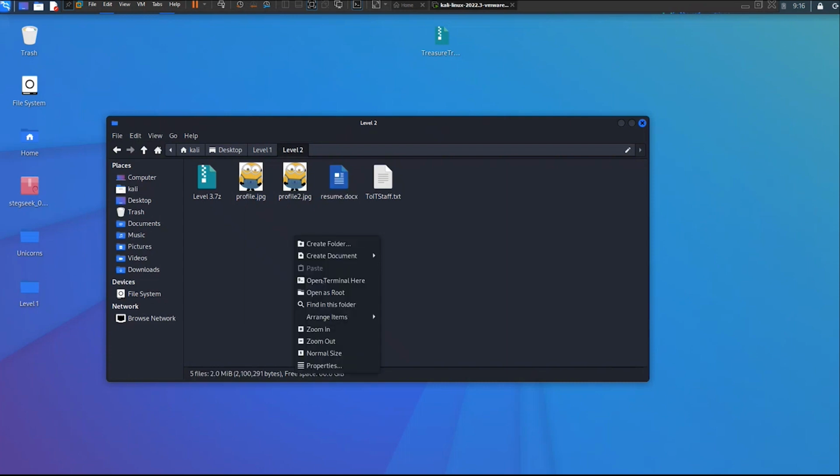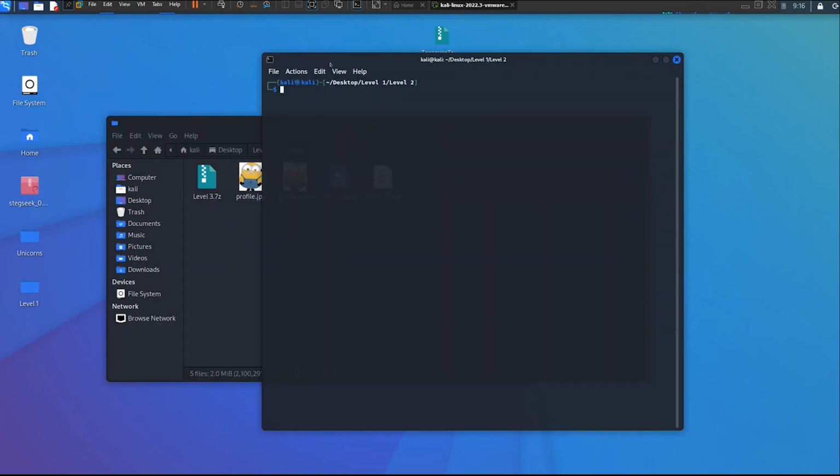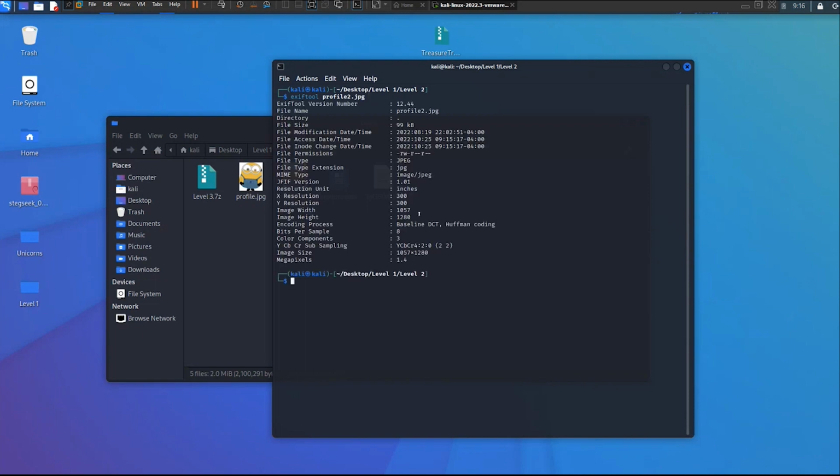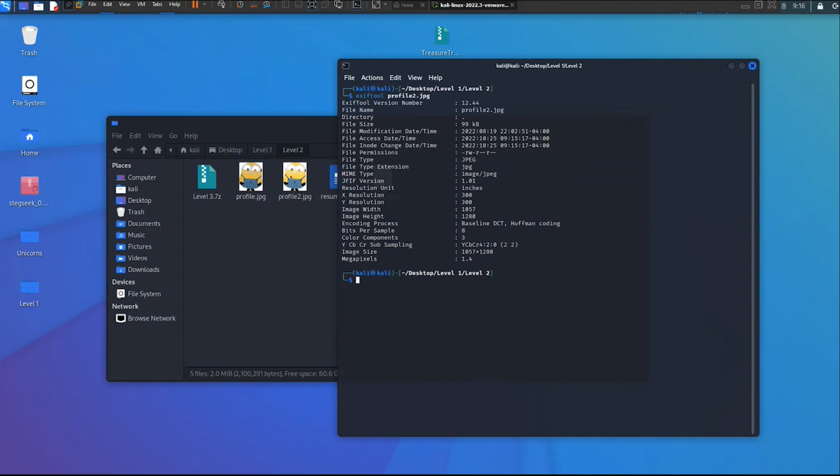So let's begin with our standard procedures for JPEG files. Let's just exif through them to see if there's anything interesting. Well, we see that there's nothing much that we can get. There's no comments for us. Maybe we can check whether the file itself has any flags.